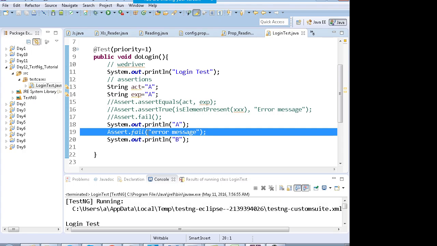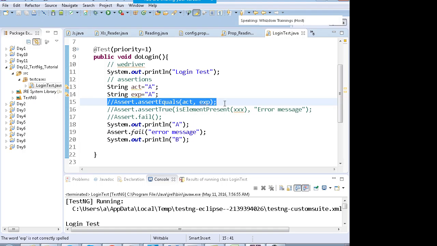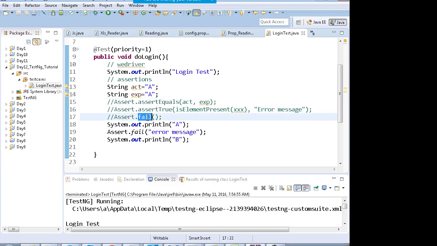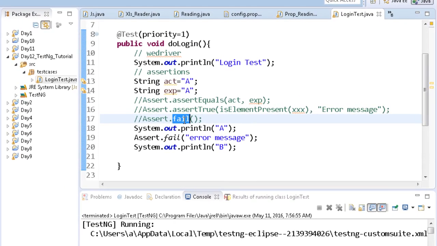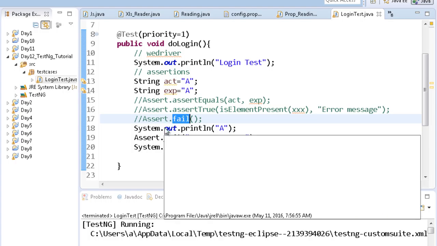So this is about assertions. You can use them to compare values. If the assertion fails, the program stops and the test fails. Soft assertion I will talk about later. You have functions like assert equals, assert true, and directly fail, which will fail the test case.